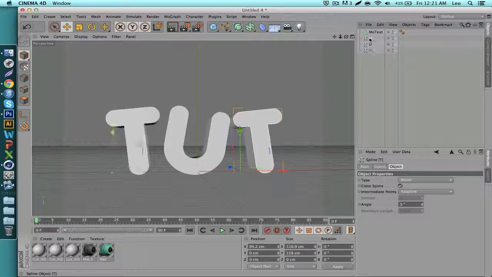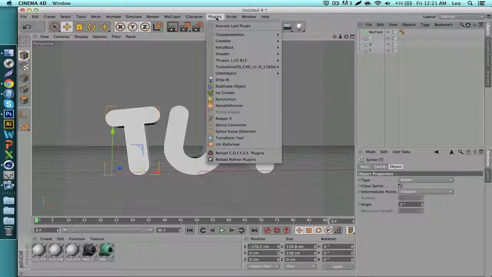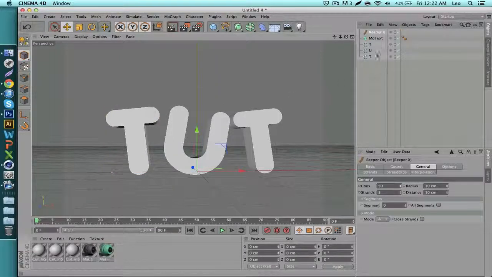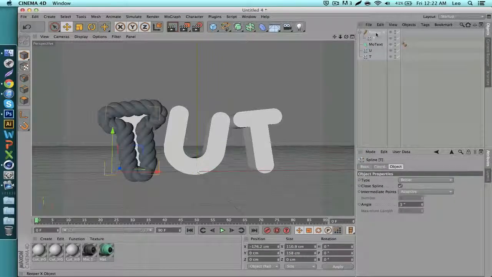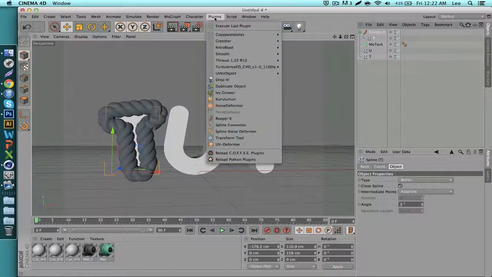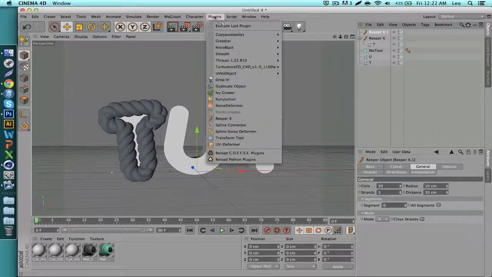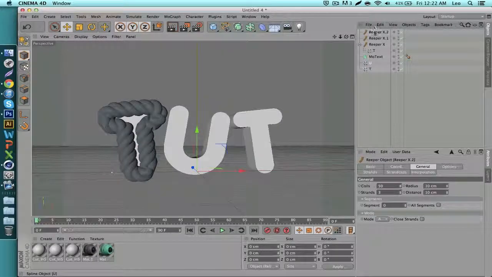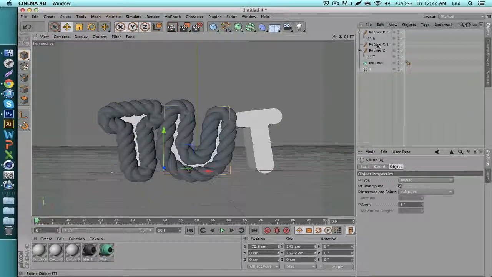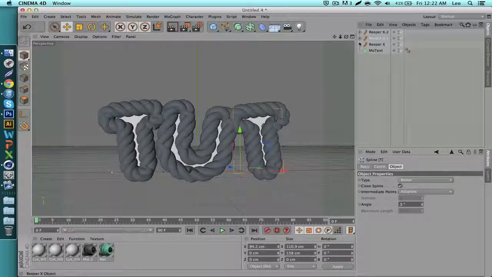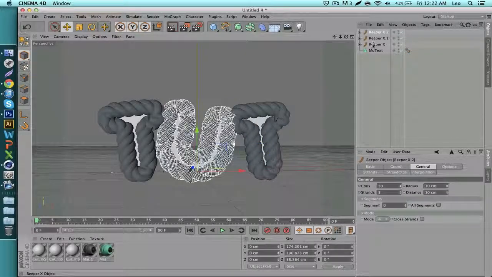So now that we have all three of the splines here, I'm going to bring in our third plugin, which is Reaper X. This is something that was used a while back, but it's still a really unique and cool plugin. As you can see, it essentially makes coils using the splines of your text. You can do the same thing with your logo.